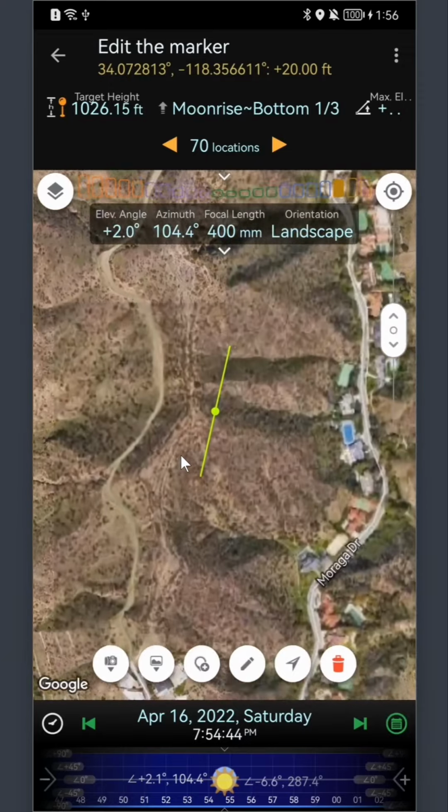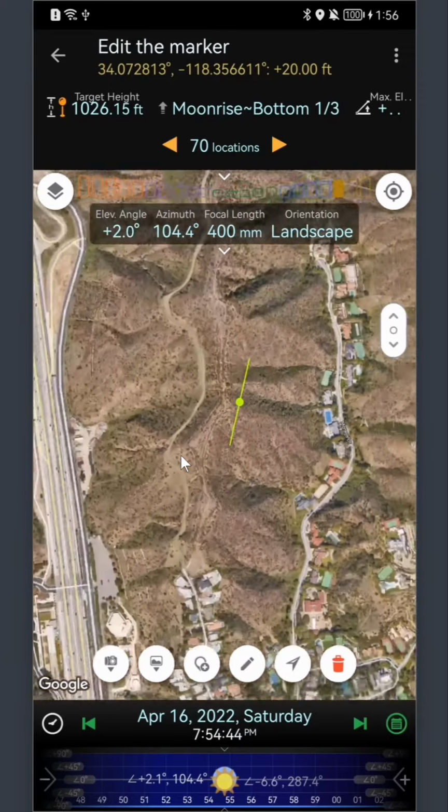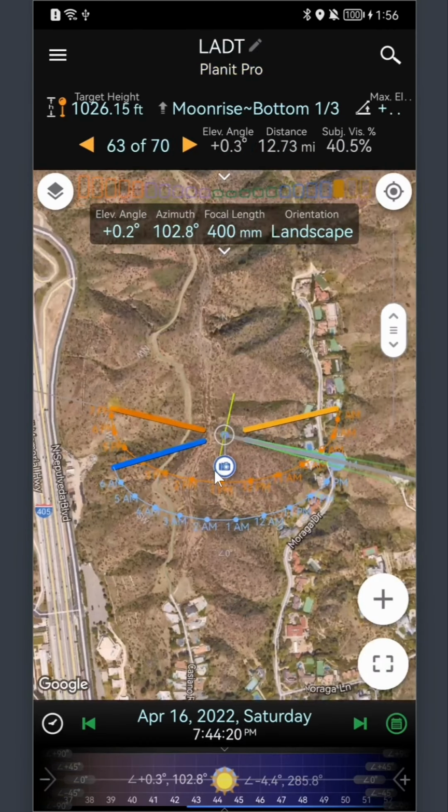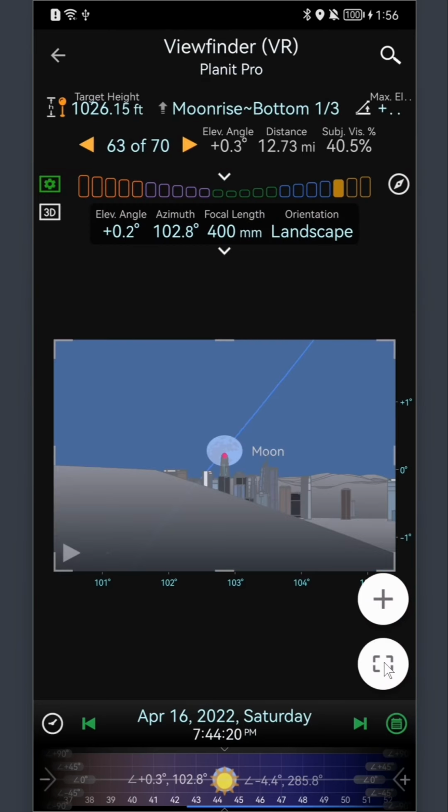Now, this one sounds interesting. Let's tap here to take a look. You can see this color is slightly yellowish, not green like the previous markers. The reason is the subject visibility is only 40%. Let's take a look and see what it looks like at 40%. Here's why. There is a terrain that is blocking part of the building.